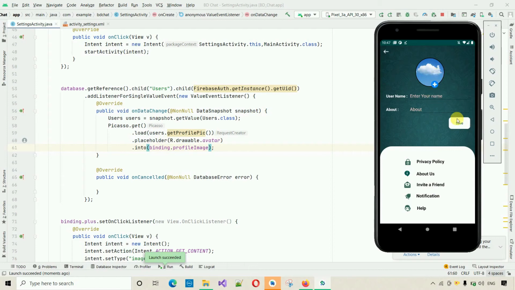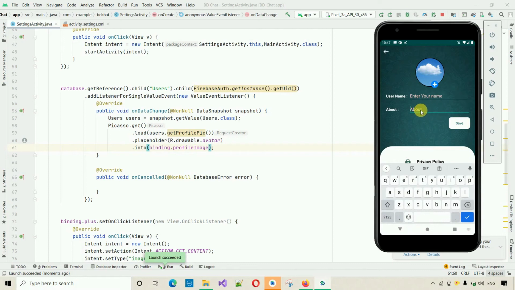After this, what we have to do is whenever user clicks on the save button, we want to save whatever the text inside this one and whatever the text in this one to our Firebase database.